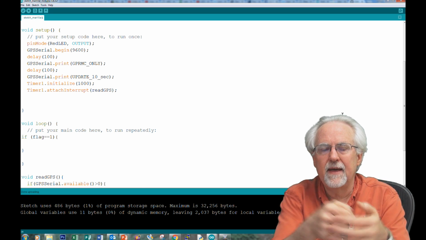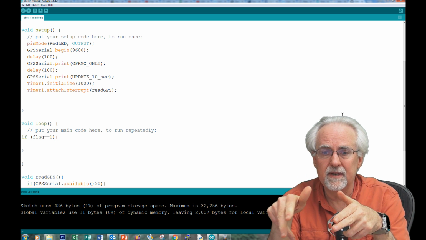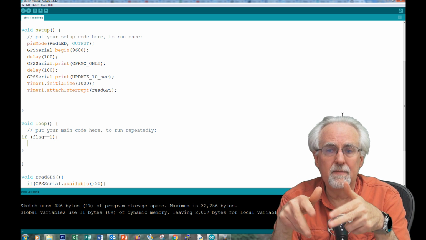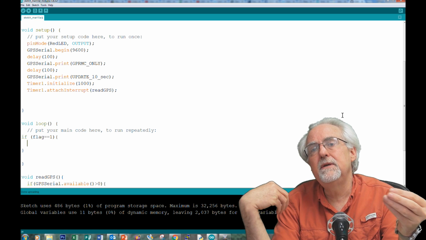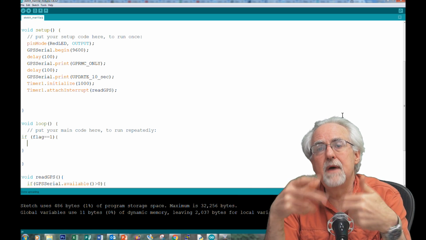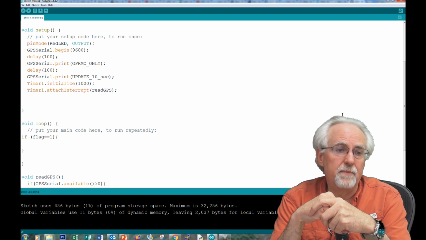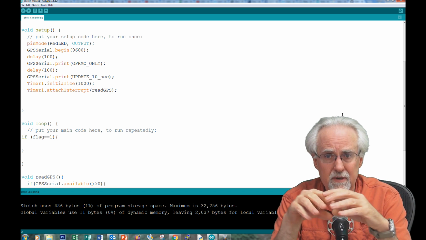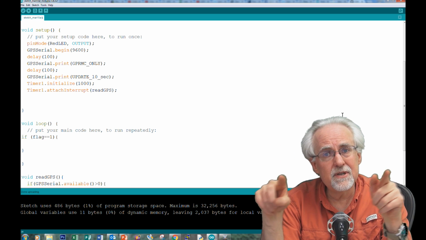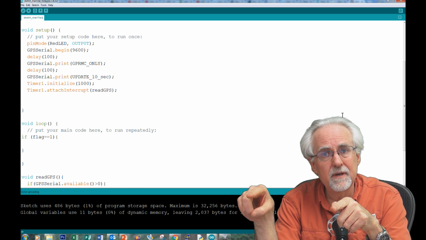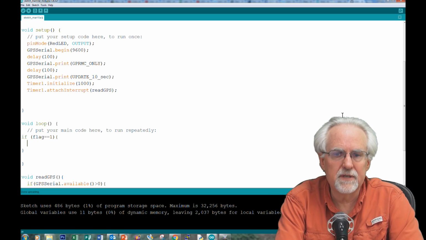I'm out there banging that interrupt every millisecond. And so I've got to be cognizant in my main loop not to be doing something that would mess up with that interrupt. And so you know what I'm going to do, because I'm going to print my NEMA sentence out here? I'm going to stop the interrupt so that it does not interrupt this little piece of code.